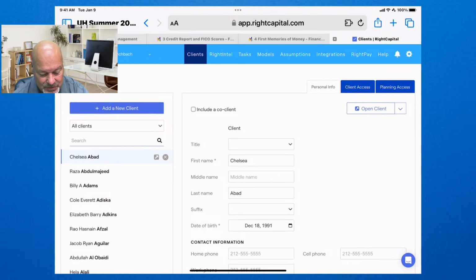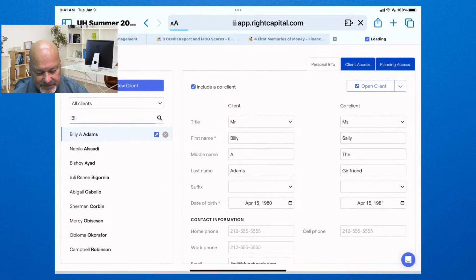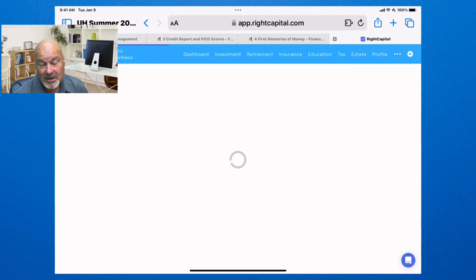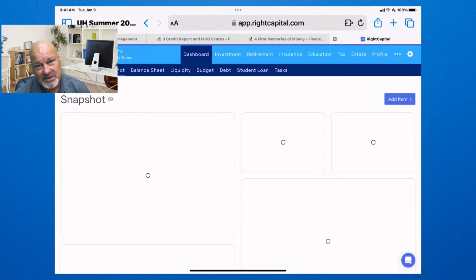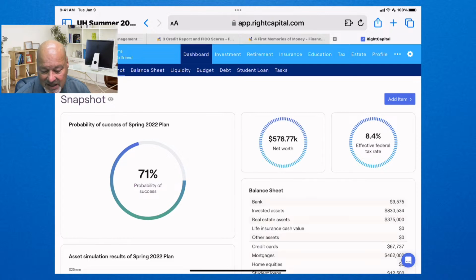So I'm going to jump into Billy's plan. Billy Adams. I'm just going to open his plan. Now, if you haven't done this yet, this may seem a little abstract. If you haven't set up your Right Capital financial plan yet, then you're probably clueless about what I'm showing you right now. If that's the case, just trust me, you won't be clueless after you do it.